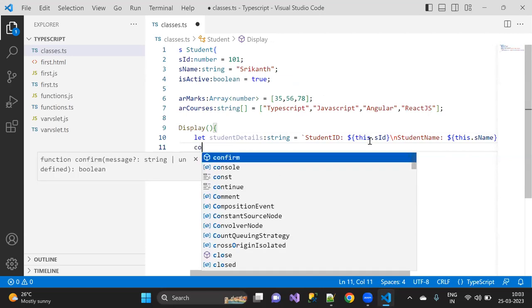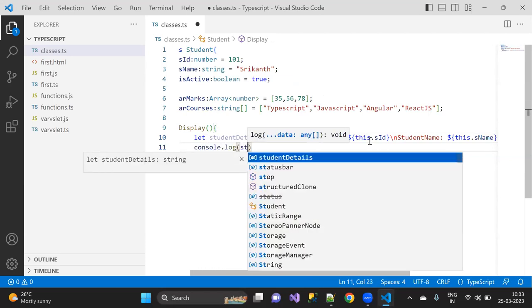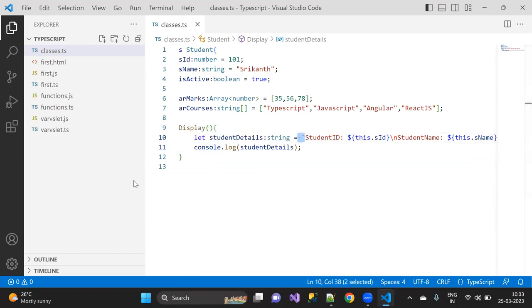So how can I print that? Simply, I'll be using console.log student details. That's it. This is the one. Clear now? Clear. This is the new syntax, guys. I'm using backticks. You can find that in the escape button below. We have the tilde symbol now. Same button, you can find this one.